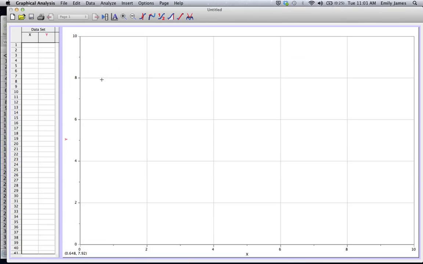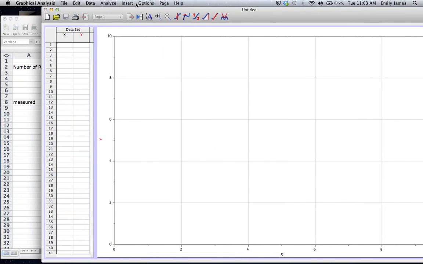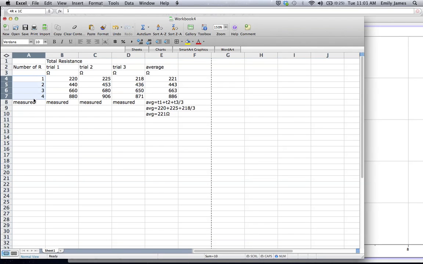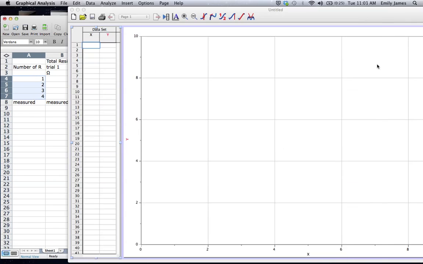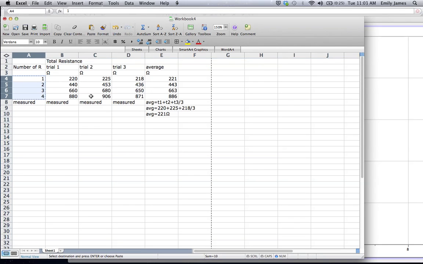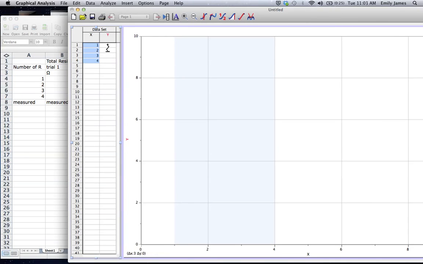Now for a typical graph, you want to make sure that your x-axis is your IV. So that would be the number of resistors. Come in here, highlight, copy, and then paste. And then the y-axis is your DV. Now you don't want to do the trials, the individual trials. You just want to do the average. So we're going to copy that and paste.